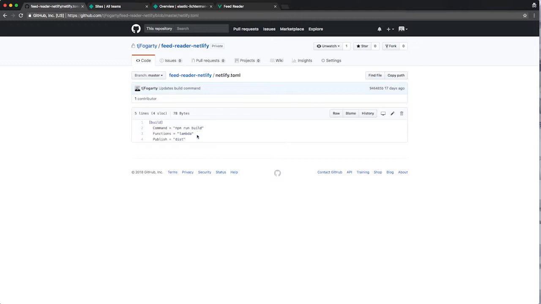And that will generate a dist folder here, which is assigned to publish. So this is what Netlify will essentially publish to their servers. And finally, we have this functions option. And this is where our feeds function is stored.